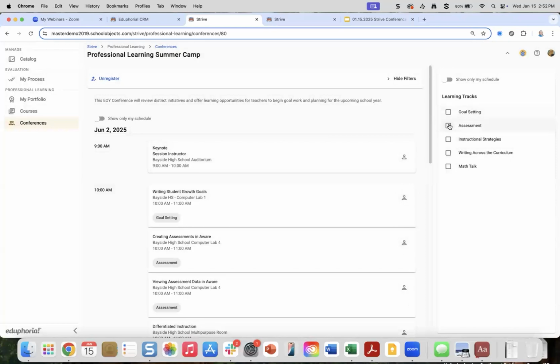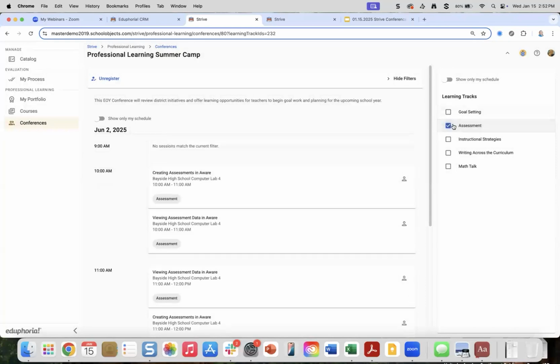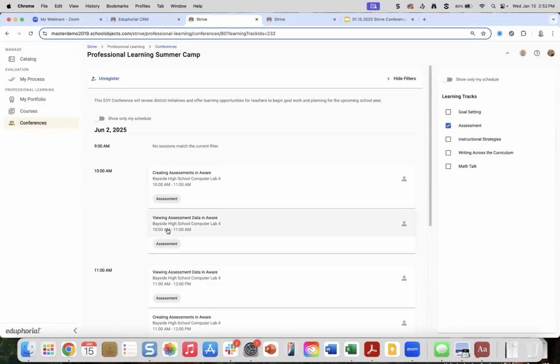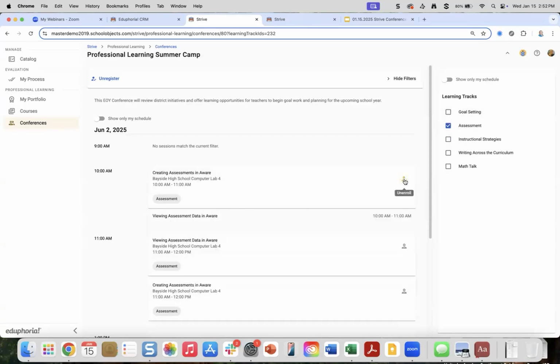And I could come over here and say, well, I really need to learn about assessment. When I choose that learning track, it's going to narrow it down to only the ones that have assessment selected as a learning track in that course. Sometimes you'll find a course, I didn't do this when I was setting this one up, but sometimes they'll have more than one. So it might be assessment and math talk. And so whichever one I picked, it would show me that session. Once I've found a session that I'm interested in, I can click to enroll in it.